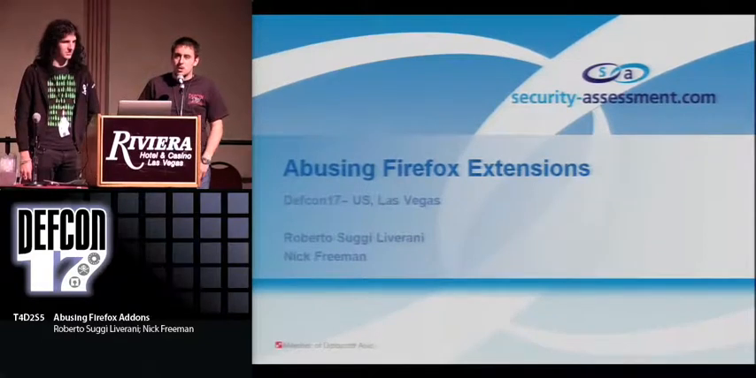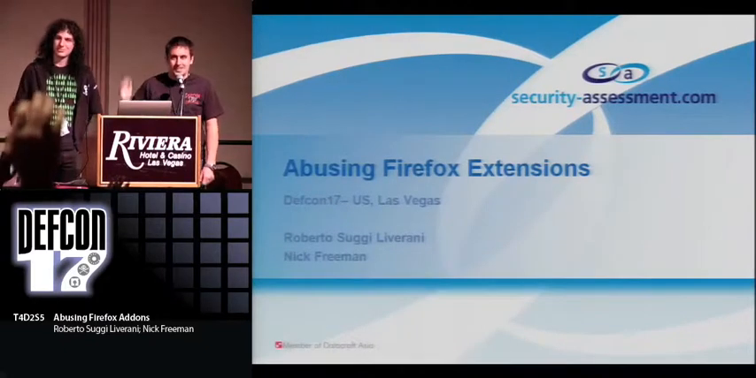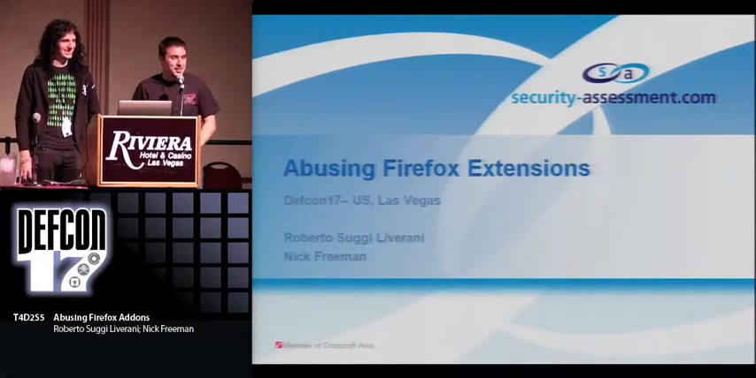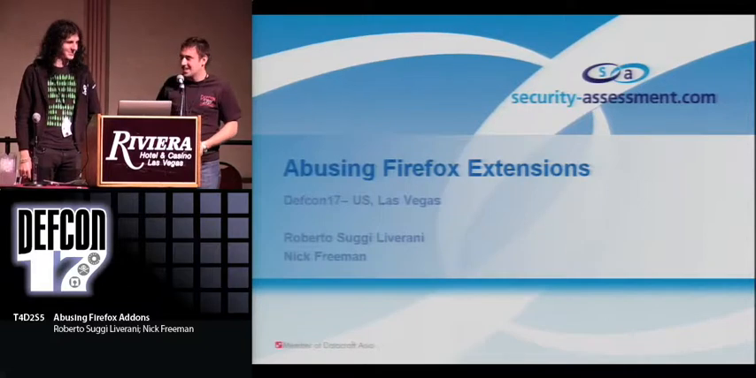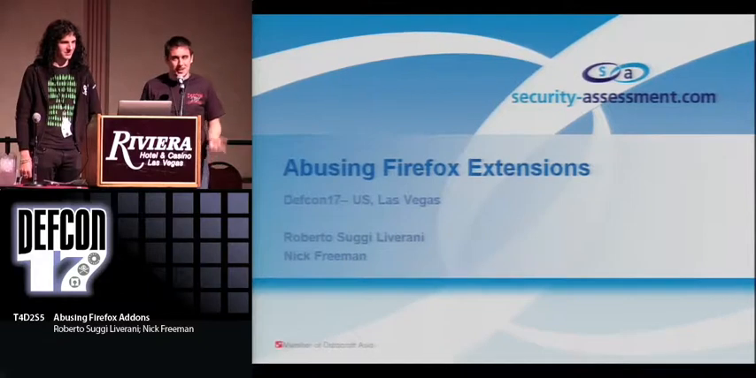We're going to talk about abusing Firefox extensions. In the abstract, we wrote abusing Firefox add-ons, but it's going to be entirely focused on the extensions. Before I start, I would like to ask you, how many people here are using Firefox extensions? Can you please raise your hand? It's a lot of people. I use extensions as well, and also Nick. They are cool, but they are not so secure, and we will show you why.